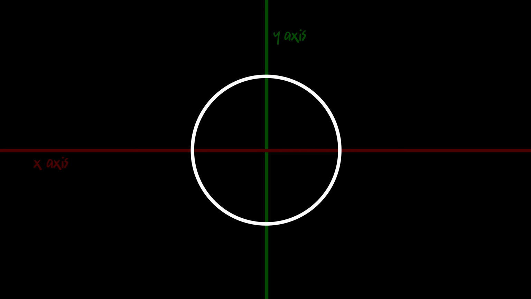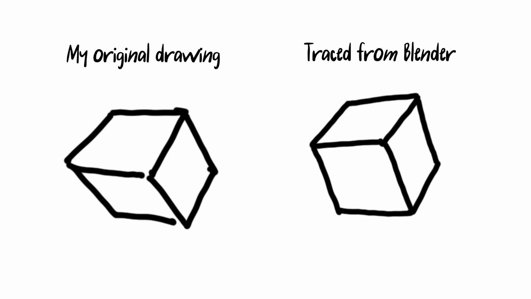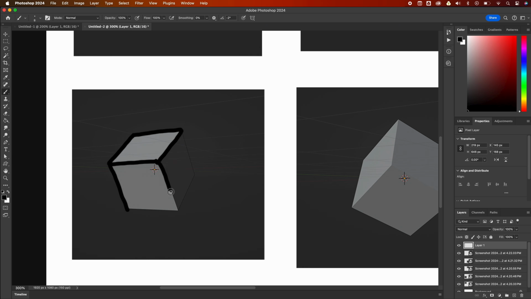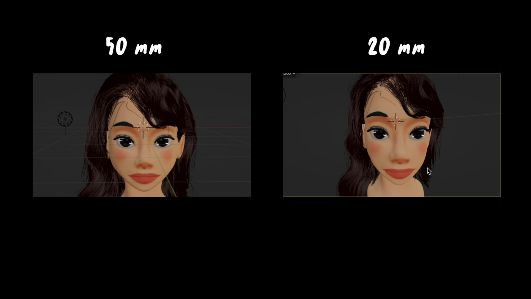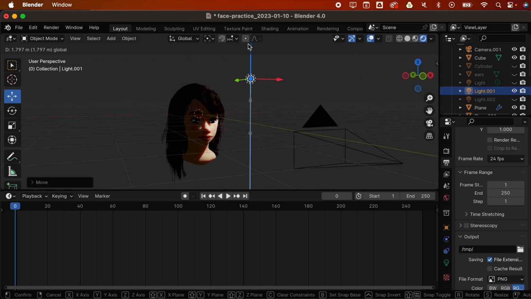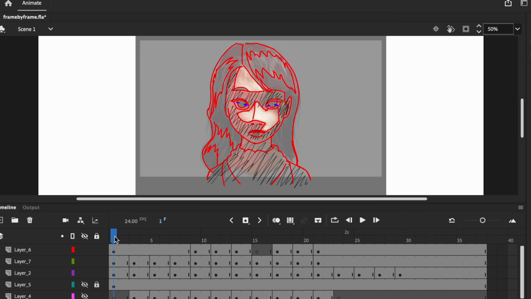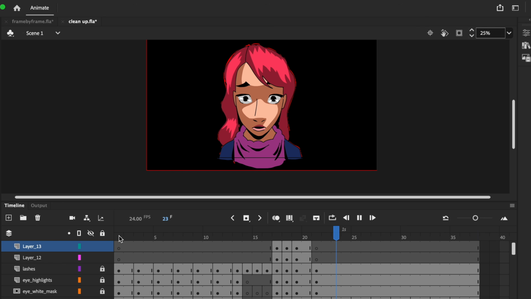So what we are going to discuss is the difference between 2D and 3D and why sometimes our drawings look flat and how Blender can be used as a guide to improve our drawings. We are also going to discuss the focal length in camera lenses and the camera inside Blender. We are also going to discuss basic lighting. And finally, we are going to discuss how I used all of this information to improve my frame-by-frame animation.